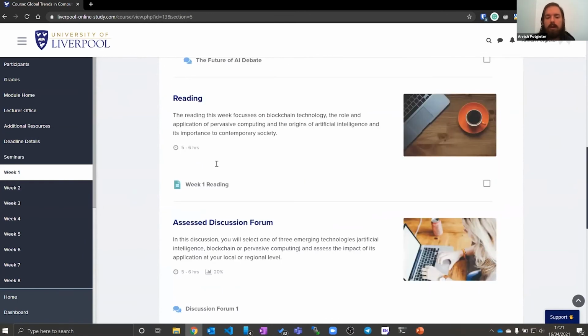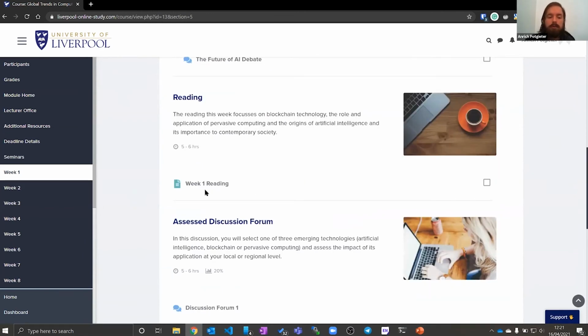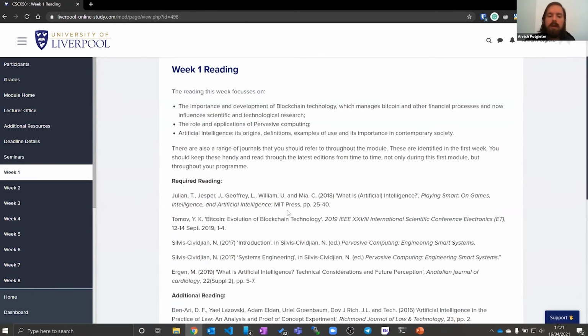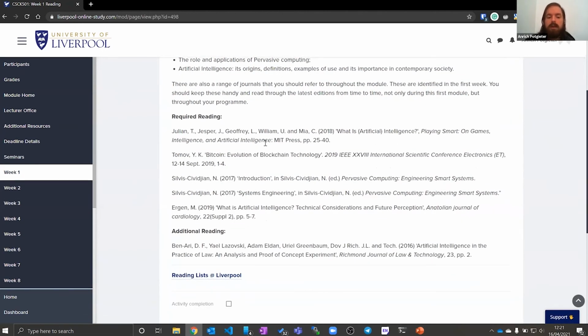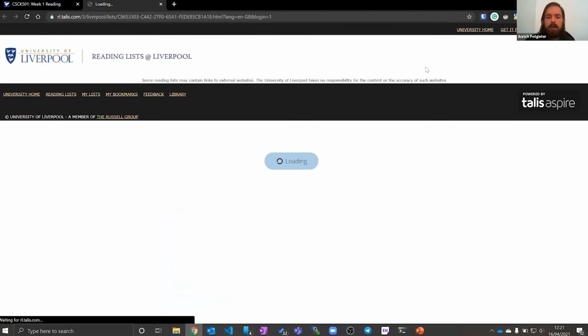Below that, we have our reading list for this week. So all the reading that you'll need to do for the week, if I click through into that, there are a series of citations here to the reading material that you'll need to access. But at the bottom of the page, there's a link off to the TALIS reading list system. I can show you an example of that quickly.